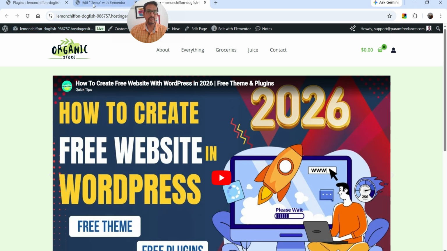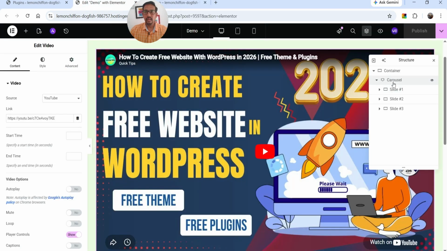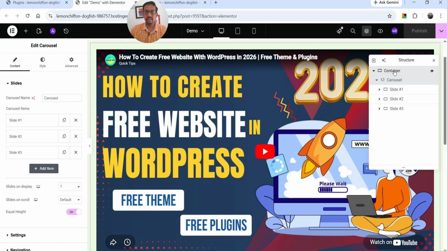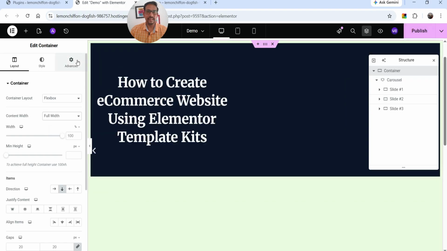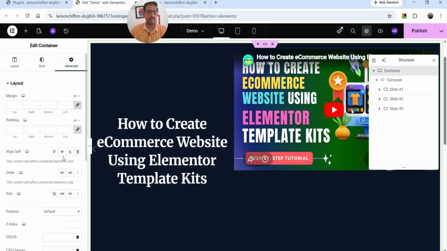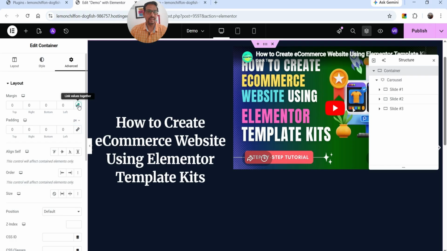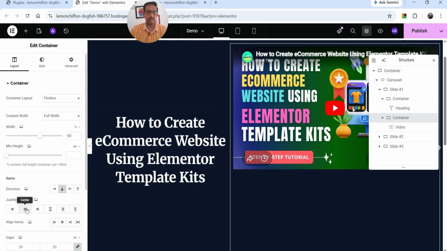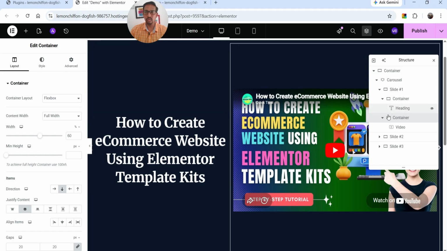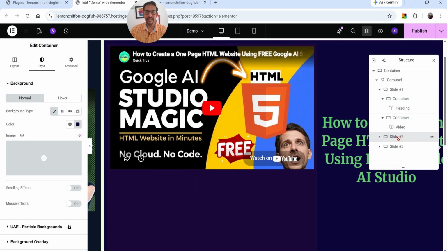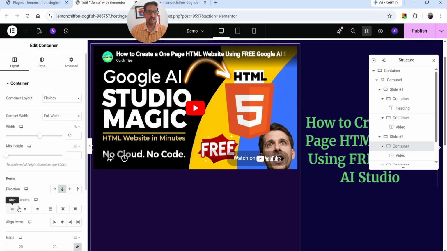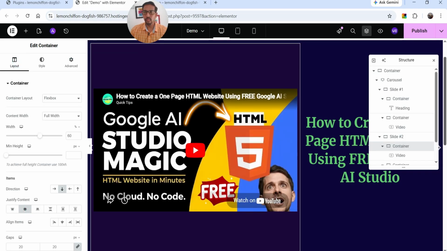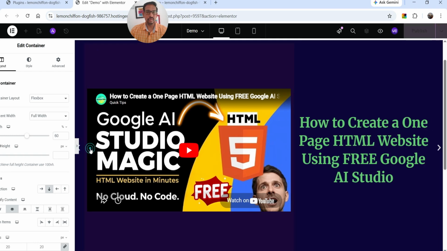Now the alignment does not look good. So let's go back, go to the container and we are going to make it full width. The entire container is going to be full width. Go to advanced, change the padding to 0, 0 and go to this column and center align the video so that it will look good. Go to the second slide, go to this column and center align the video. All right, now let's see how this looks.